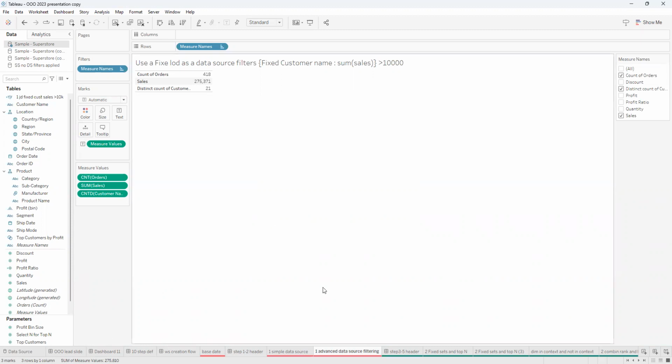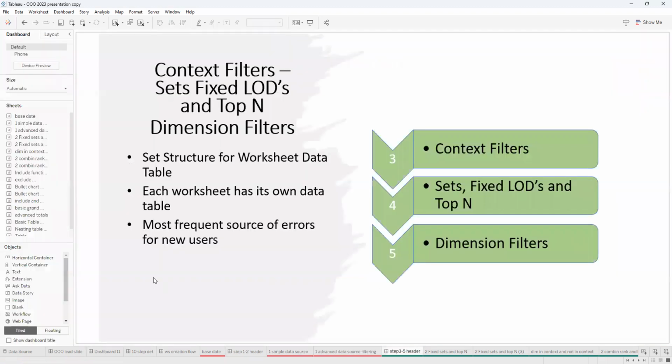Okay, I want to spend the rest of the time today looking at steps 3 through 10 in the order of operations. And those steps work specifically on each individual worksheet. We're going to be working at the worksheet level. And I want to start by talking about steps 3, 4, and 5. That's where the structure for the individual worksheet is created.